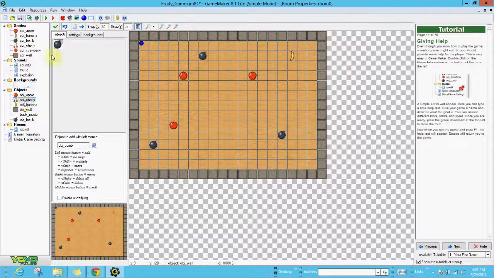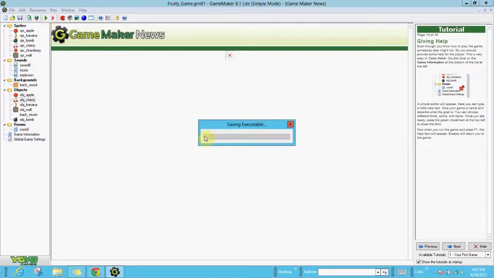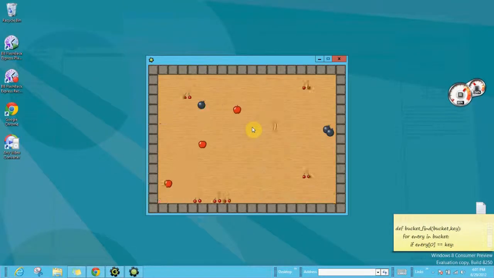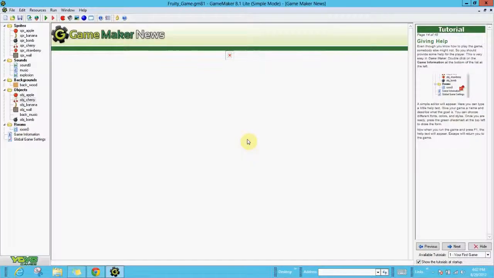Then we have our cherry, and we just switch our object to the cherry, and then we can add a cherry there, and a cherry there, or how many you want, and just click check, and we're going to save, and we can run our game again to see our cherries are going through there, and they're bouncing off everything just like the apples were, except for now I get 400 points per cherry, which is great. And we're just going to X out of there.